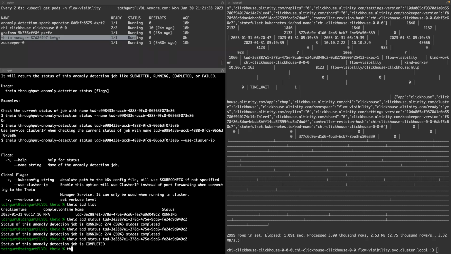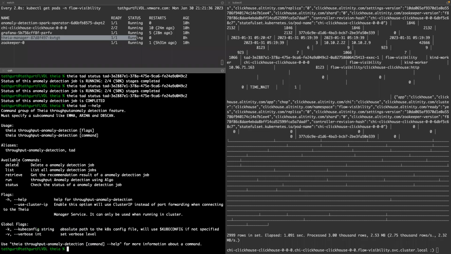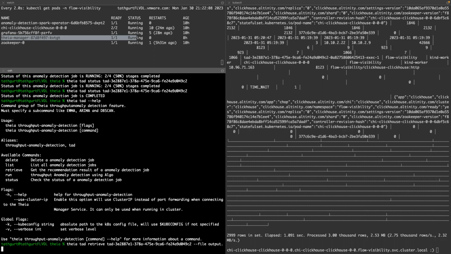Now to see it in a better shape, let's go back to the help thing. We have already seen list, and we have already seen status. Now we'll do the retrieve. Retrieve is basically having a result of what you have done. Instead of status, I'll just write retrieve over here. Because this could be bigger data, I'll just write it into a file, output.json.